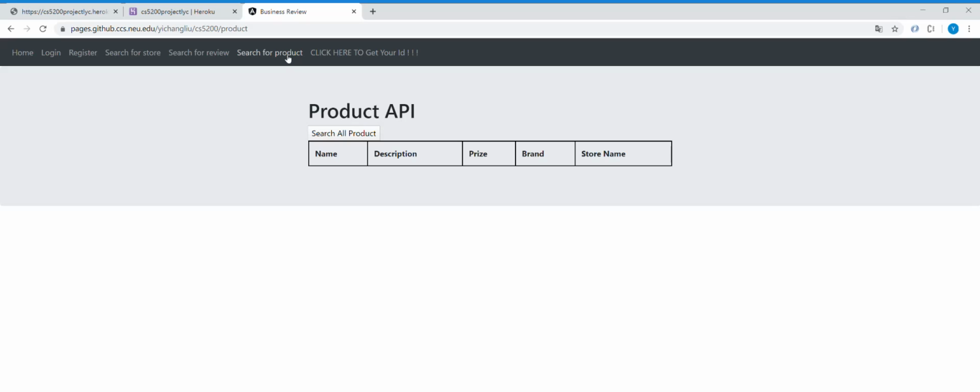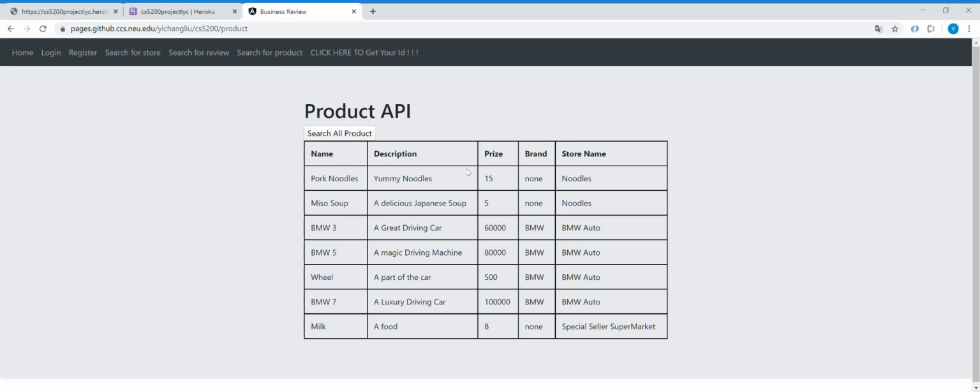Let's check the search for product. Let's click on it, and we can see all the products: the pork noodles for the noodles restaurant, the different types of cars for the BMW auto, and there is a supermarket. So here it is.